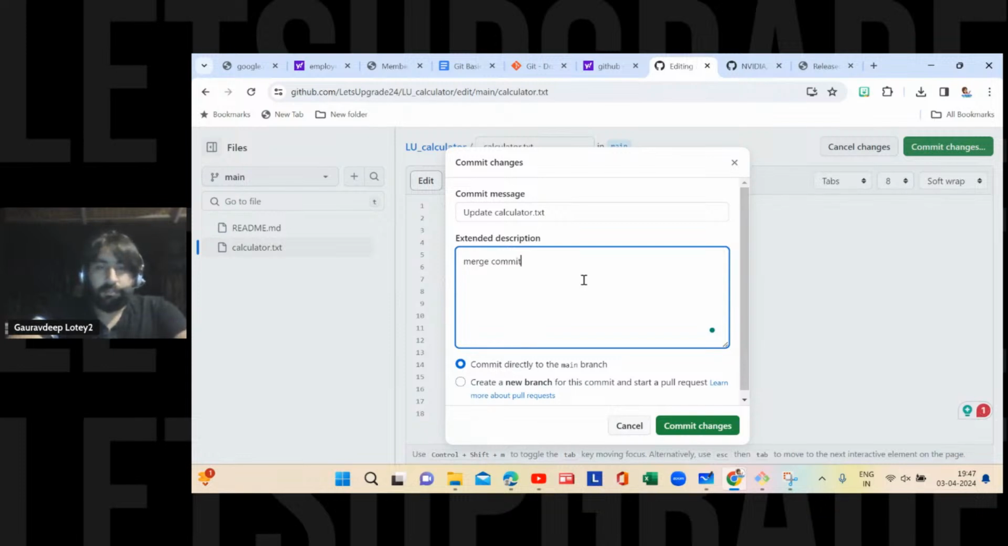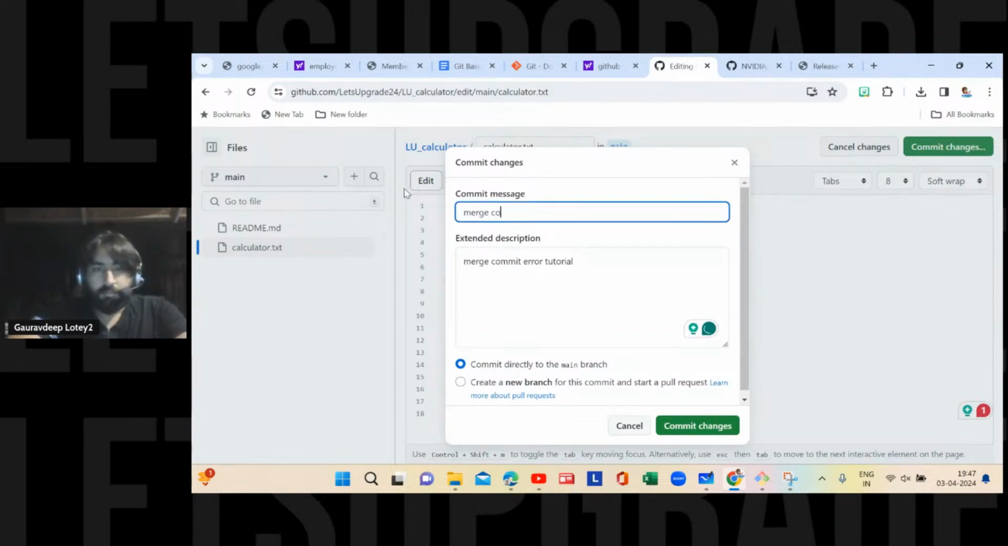Merge commit error tutorial. Spellings बाद में देख लेंगे.